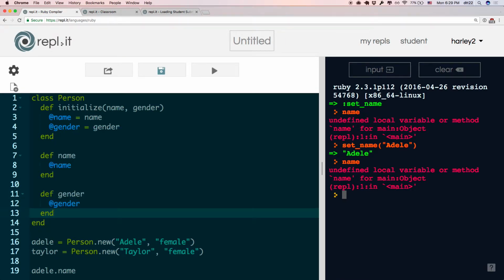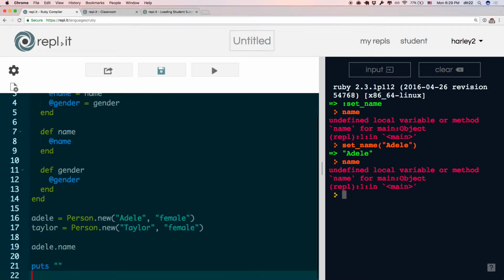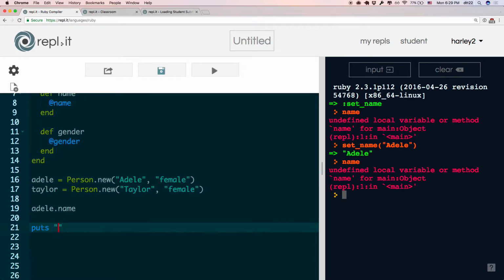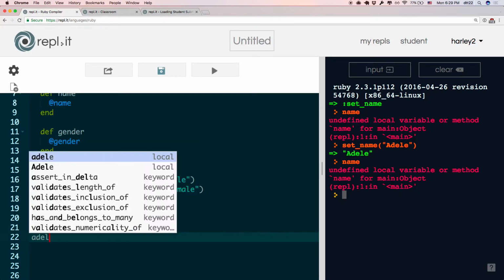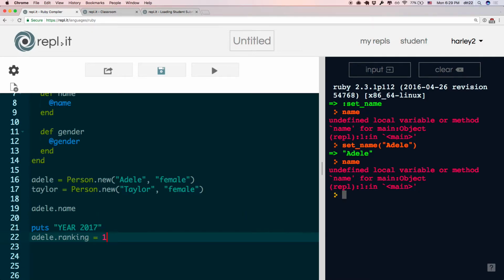Easy. But say in 2017, Adele's ranking is number 1. So I'll just do it here. Year 2017, and I say Adele's ranking is number 1. You may change Adele's ranking. The name and the gender stay the same. So when you run this, look, the magic.